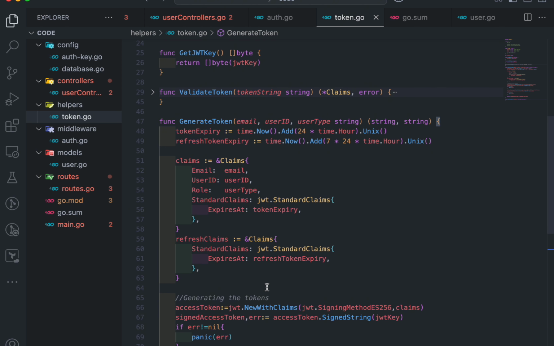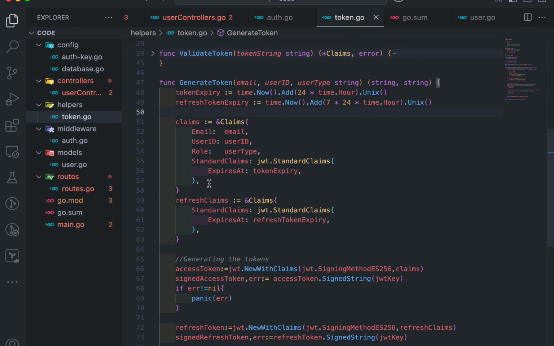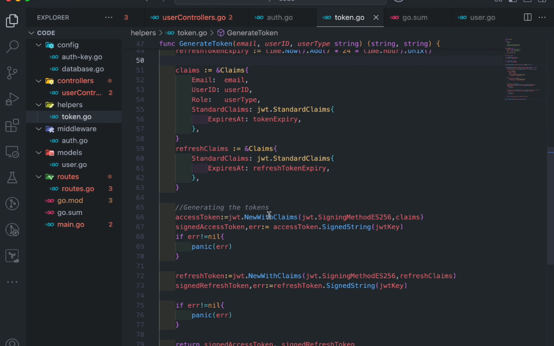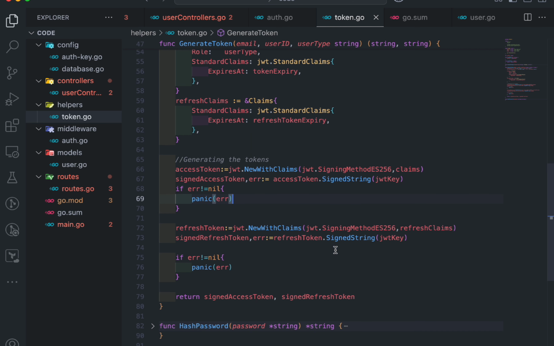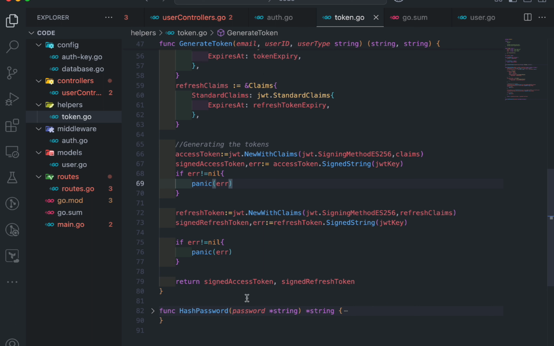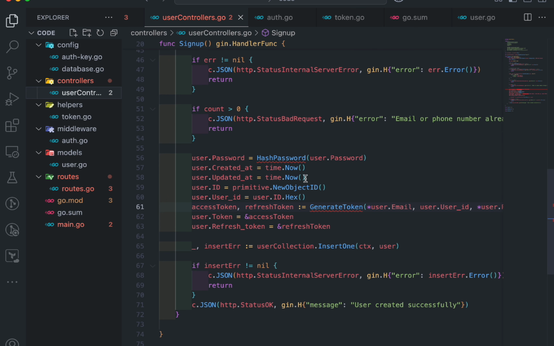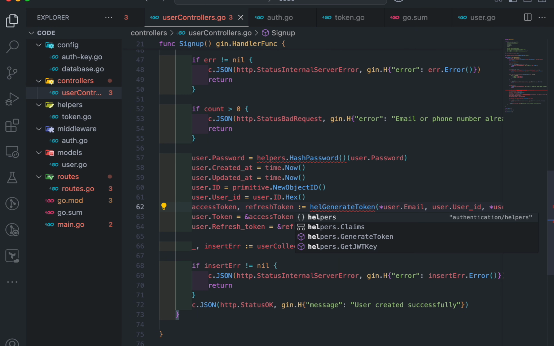So to create a token, we need the email, the user ID, and the user type. We also need an expiration and use those claims to generate a token string. We authenticate the token using a JWT key, and then we just return that back. Very good, our sign up is done. We can now move into the login.